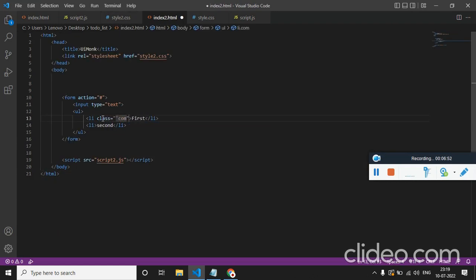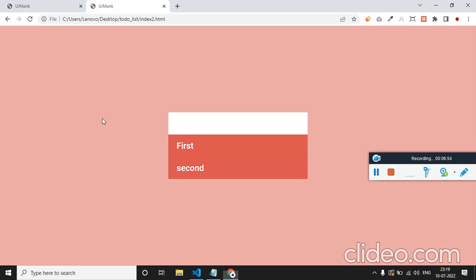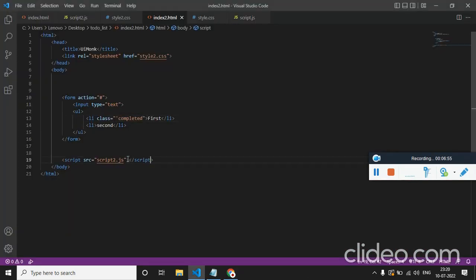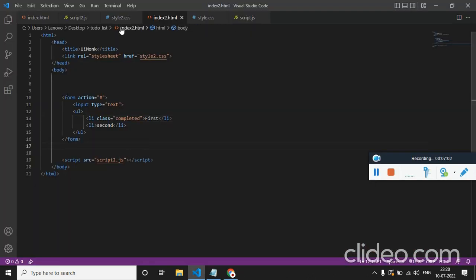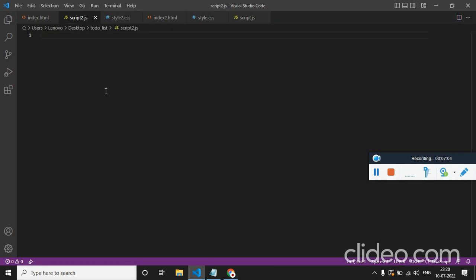Class completed. Refresh it. Now you should see, let me remove this single colon. You can see it's a line through. Well, that works. Now it's time for the JavaScript work.